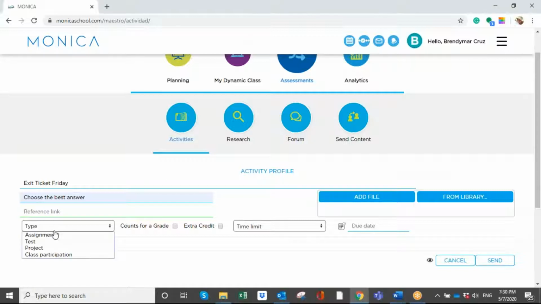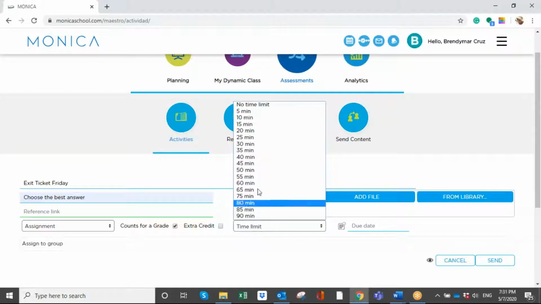Now I'm going to choose what type of assessment this is, and this is going to be an assignment, and it counts for a grade. And you can choose a time limit. This time limit means that once the student opens the activity, it will have a countdown. So the student will have the chosen amount of time to complete the assessment.